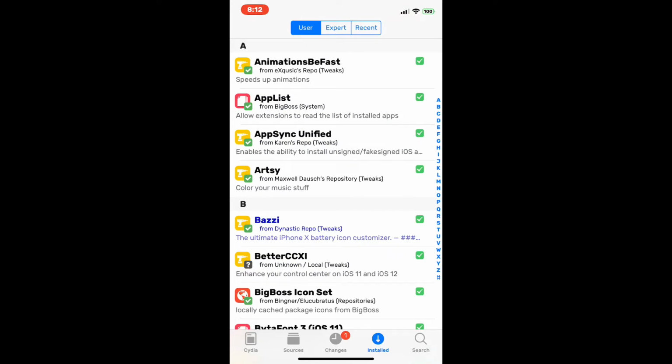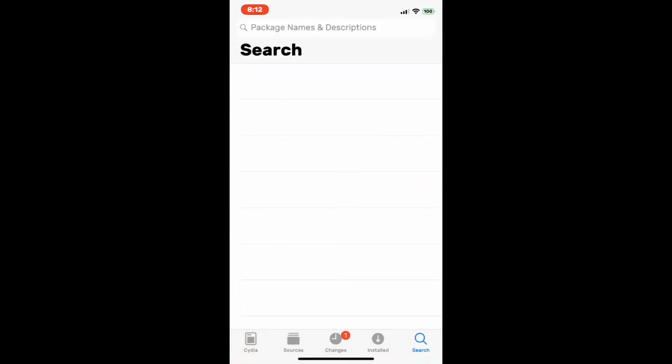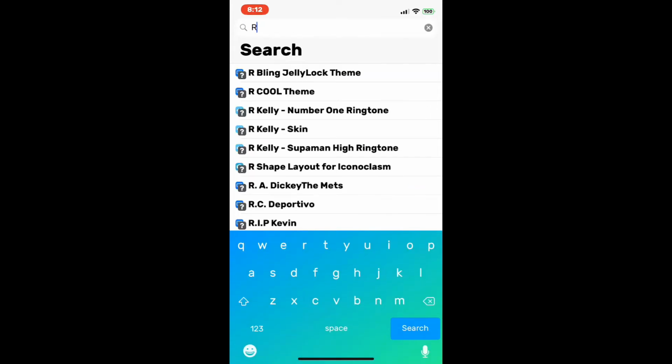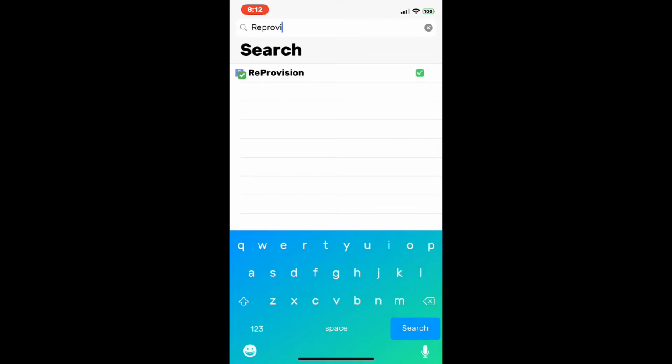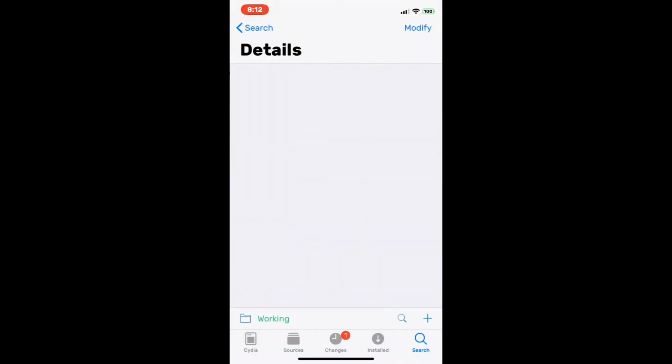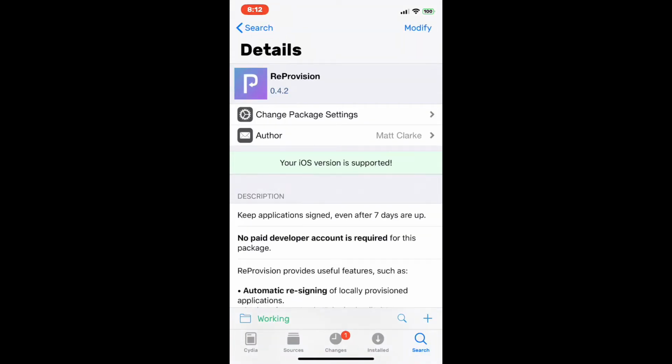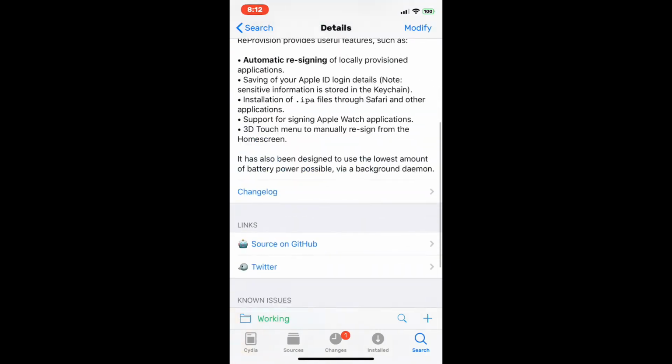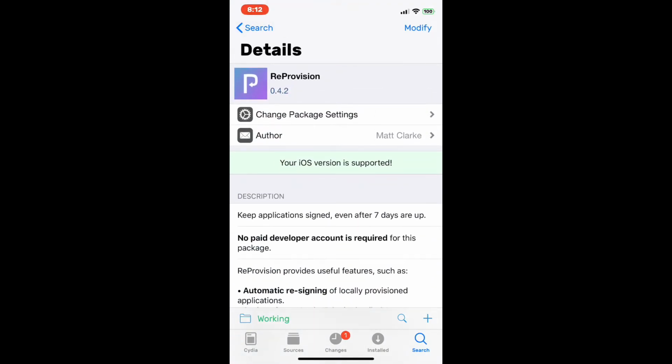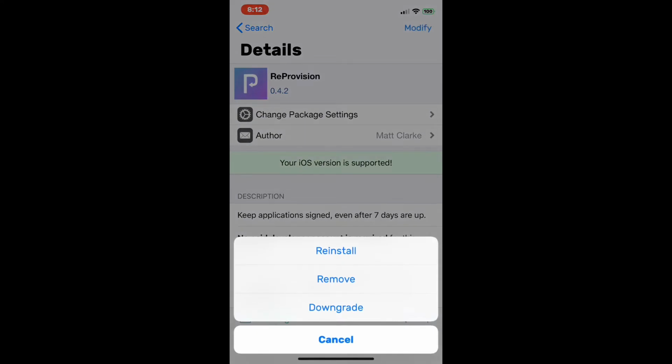But once you've added that, you're going to go ahead and search reprovision. And you can see right here, we have that. So we have this, and this goes all the way down to iOS 9, at least. I don't know if it goes older than that, but I know for a fact that iOS 9 and above are for sure supported. So what you're going to do is go up here, where it says modify, it will say install for you. You'll go ahead and press install.